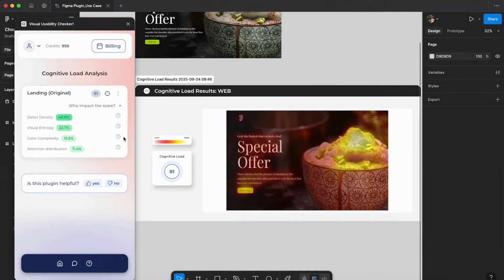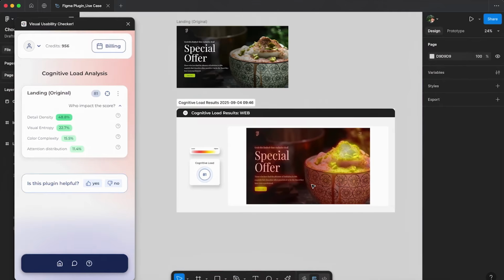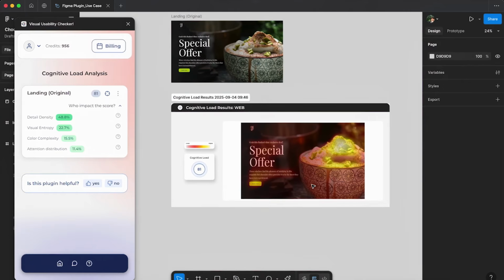Other factors that add weight include visual entropy, which measures how chaotic the design feels, color complexity, which involves too many tones, and attention distribution, which indicates uneven focus. Simplifying the design, especially the background, is the best way to move forward. Since the image causes the most load, we'll focus our changes there while keeping an eye on CTA visibility.